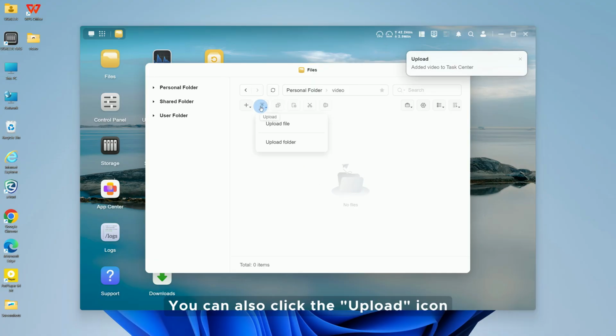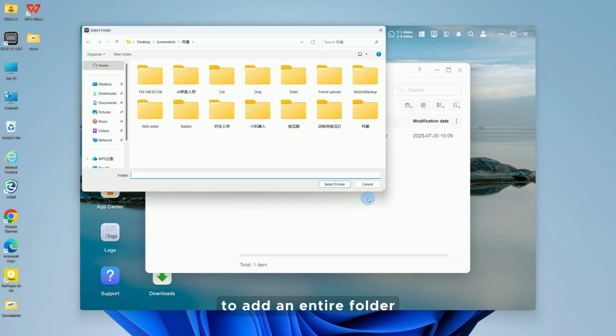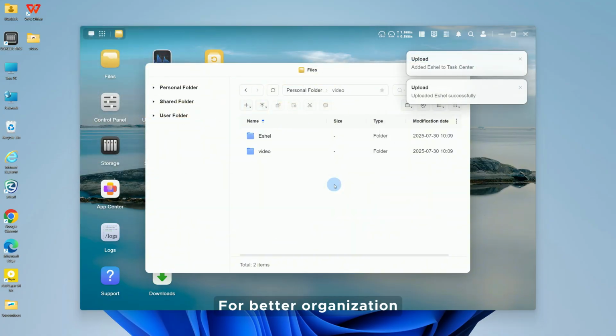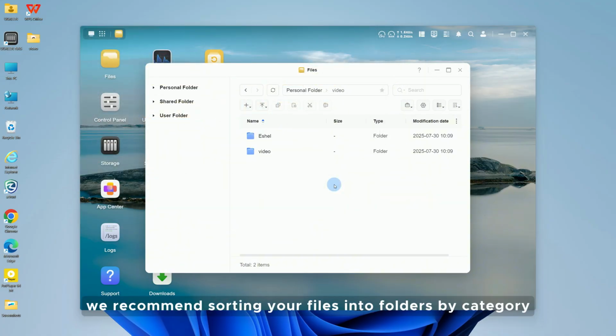You can also click the upload icon to add an entire folder. For better organization, we recommend sorting your files into folders by category. This makes it easier when setting up your library later.